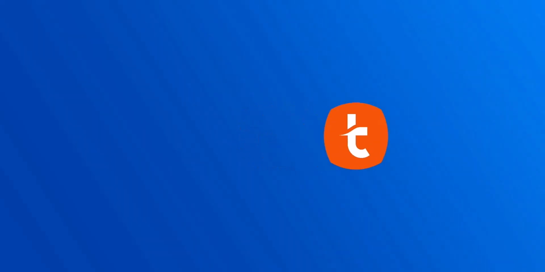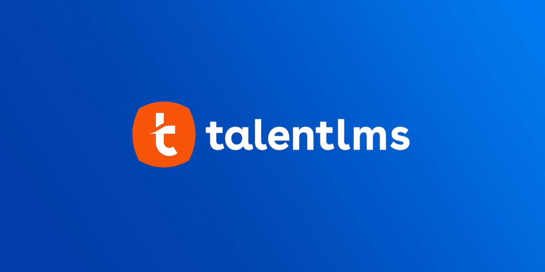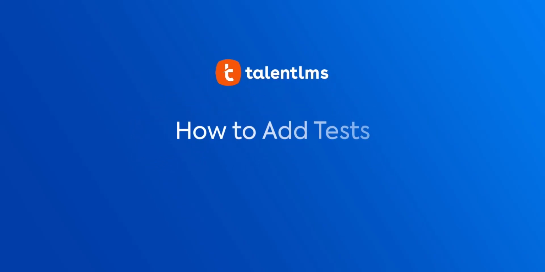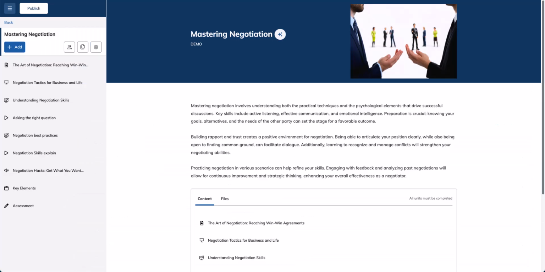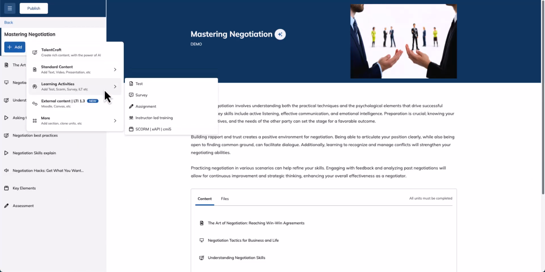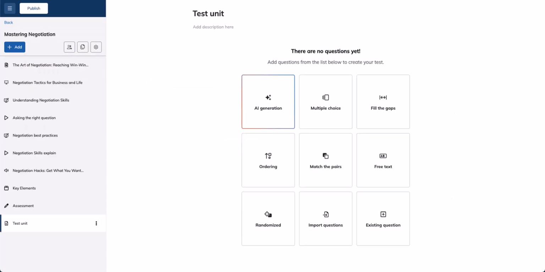With TalentLMS, you can assess your learner's progress with tests. Adding a test to your course is simple. First, open your course and click Edit. Then click Add and select Test from the learning activities. Give your test a name and add a description.